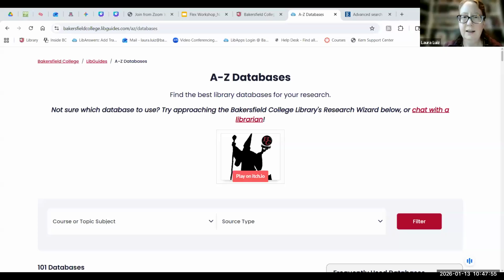Okay, and just in case some people came in after I put this in, I'm going to put in that link again. It's in the chat box. This is the link to the A to Z database page. You can find this from our library website under the research section.